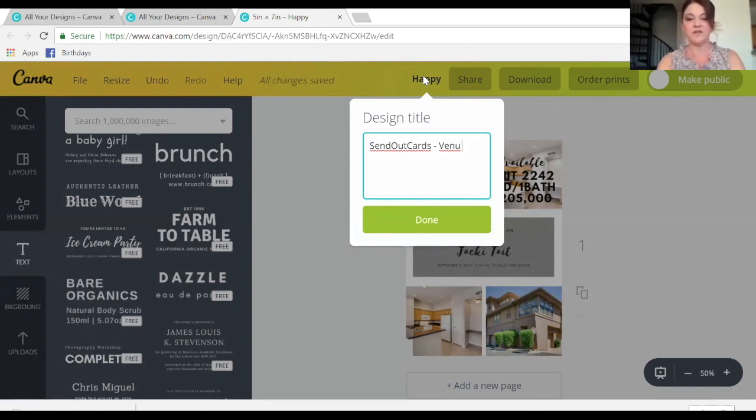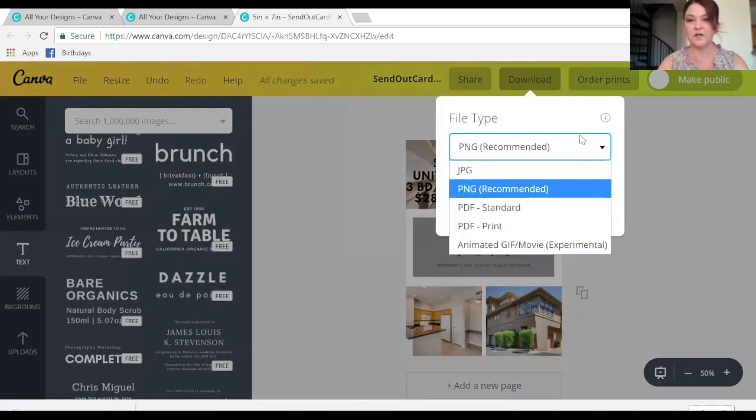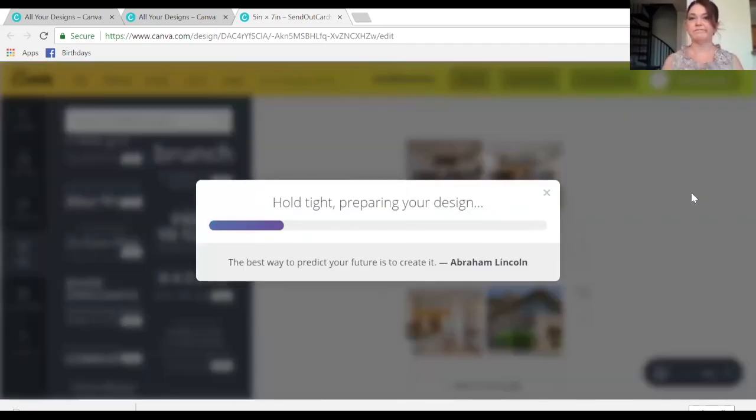And I'm going to put venue. And this one I'm just going to put example, because it's obviously not done. It's not the final product I want to use. But for the sake of this tutorial, we'll be finished with it. So I'm going to click done, come up to download, choose JPEG, and download. Done. It's that easy.